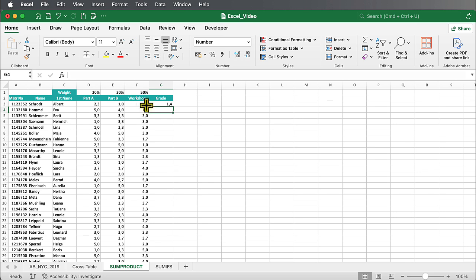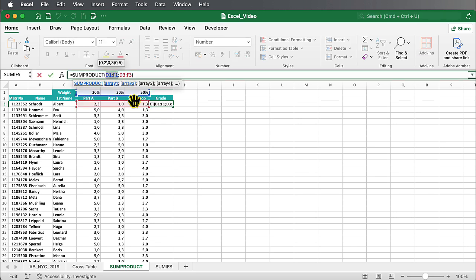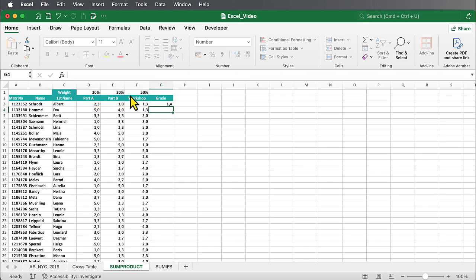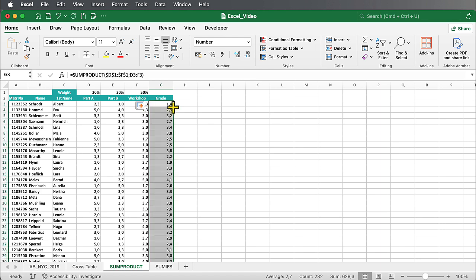If you would like to autofill down, of course, we have to make this an absolute reference, and the value here is the same. I double click on here and you can see all the marks.